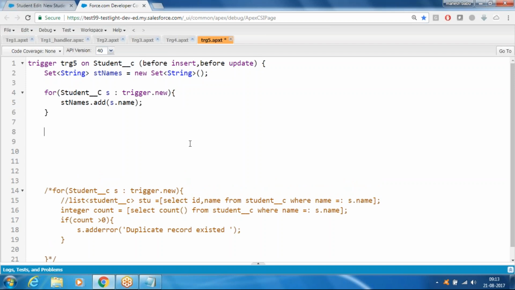Now let me query. So list of students, student list equals to select id comma name from student where name in colon st names.